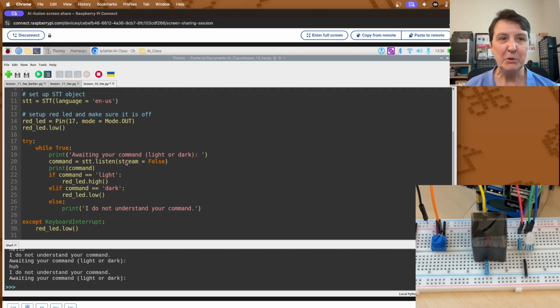It's pretty simple: it prints "waiting for your command," and I chose the words "light" and "dark" because it seemed to work a little bit better with those, but sometimes it just doesn't get what you want. So I use the if, elif, else construction. If it heard "light," it would turn the LED on. If it heard the word "dark," it would turn it off. And if it couldn't figure out one of those two things, it would just say, "I don't understand your command," and give you another shot at trying to say it again. I suspect that a lot of the other students did something similar. And then I have a keyboard interrupt so that we can close out of the program gracefully.